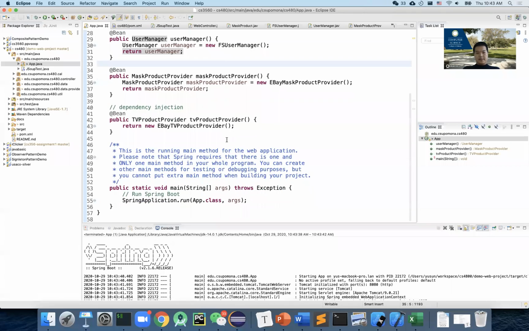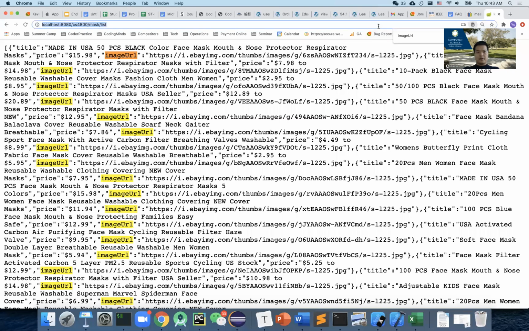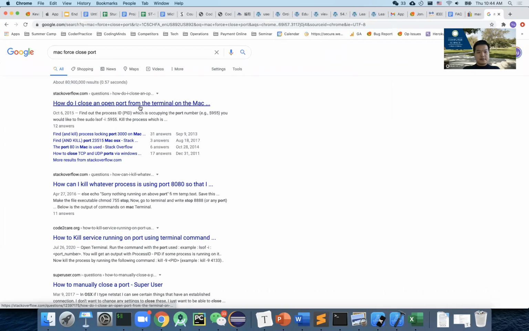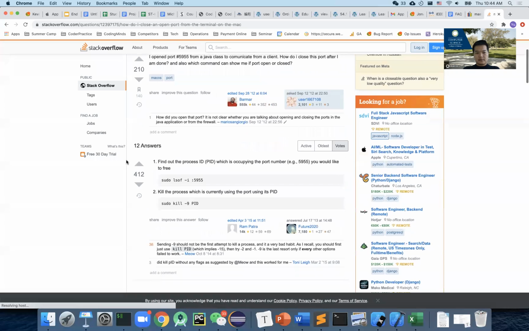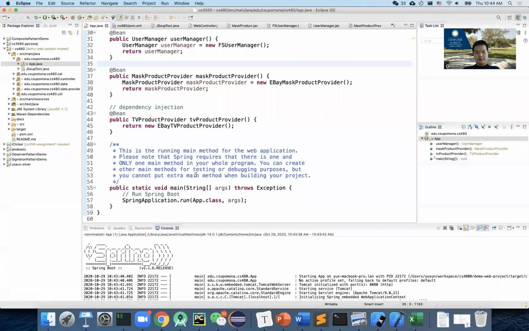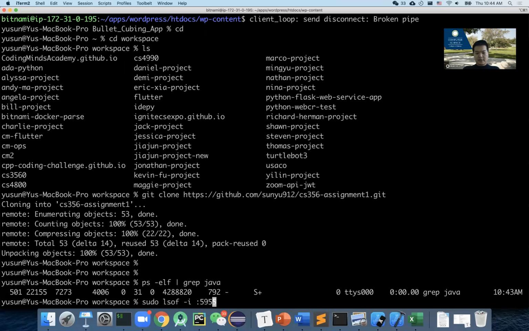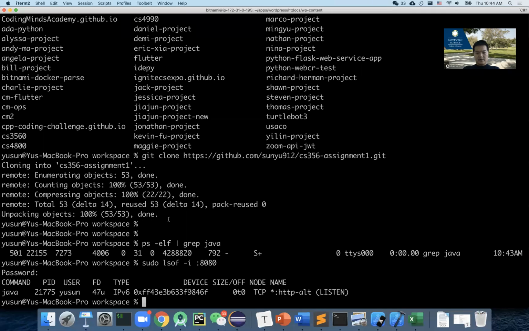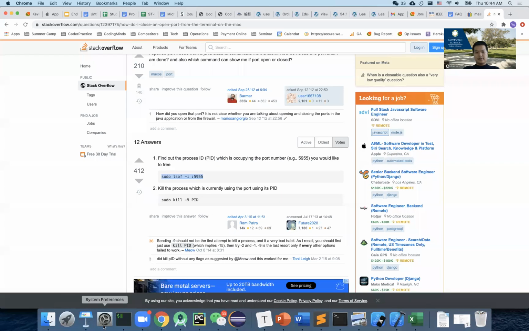All right, that's kind of that. Let me see if I can change a port, or we need to see how do we force close a port. Okay, Mac force close port. All right, so let's try this. If that works. So you're searching for this port. Oh, they found this process. That's good. Okay, so sudo kill -9. All right, so looks like this one works.